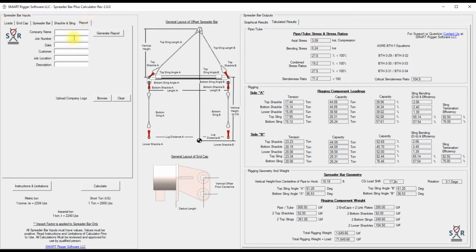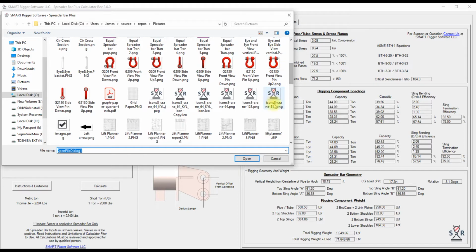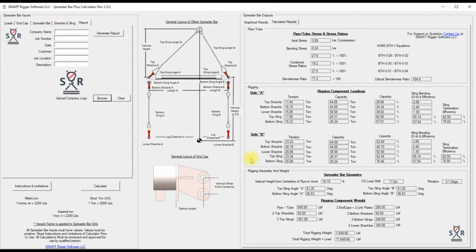The details of the report can be filled out here. I'll just show that we do have an update from the last version that allows you to put your company logo into the report. We'll just go through that right quick. So I'm going to browse for, say, this guy here. So select your company logo, and I'll forgo putting in all the descriptions there, and I'll just generate the report.